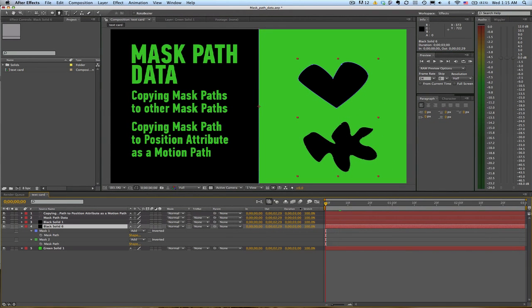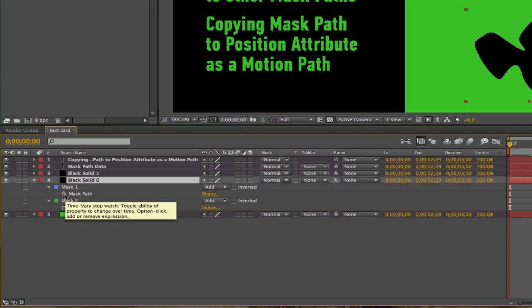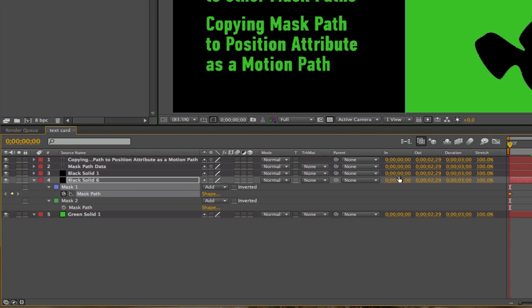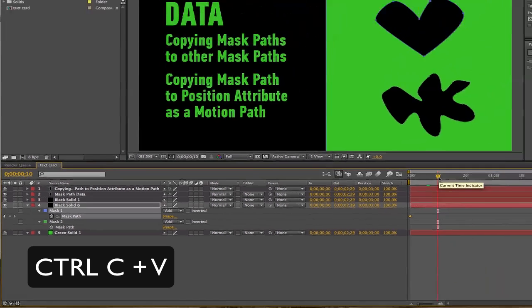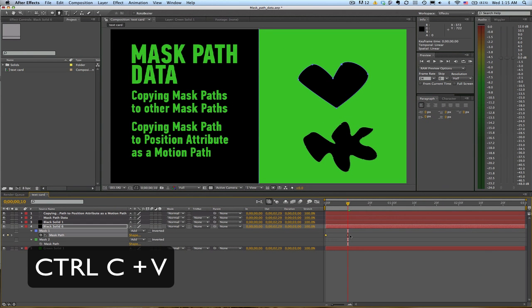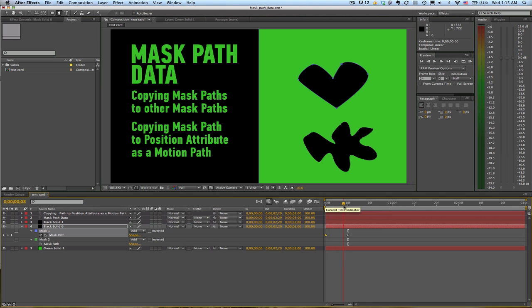Okay, so I'm going to animate mask 1. I'm going to hit the stopwatch. I'm going to move forward 10 frames. And I'm going to copy and paste that first keyframe so that the heart shape, this is the heart mask, stays for about 10 frames. I'm going to go another 10 frames forward. This time I'm going to copy the data from this second mask onto this mask path to make a morph. I'll show you what I mean.